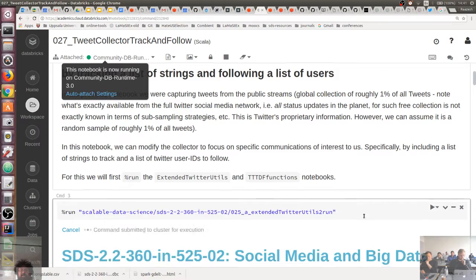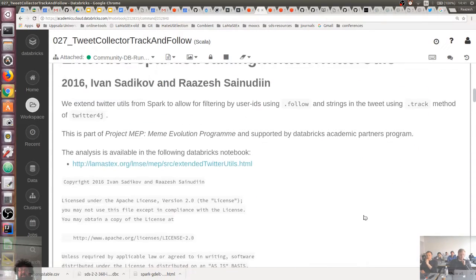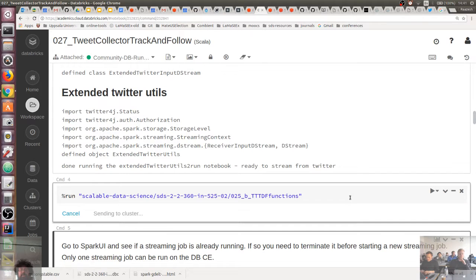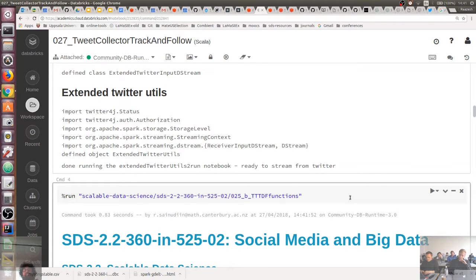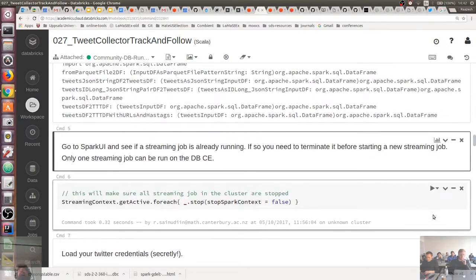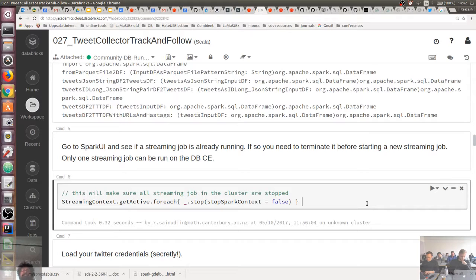Which is the same thing we had before, the extended Twitter utils. So let's bring that guy back here. And then we already saw what this tweet transmission tree data frame functions notebook does. So now we have these two basic little extensions of Twitter4j sitting at us, nicely integrated with the Spark streaming library and Spark SQL.